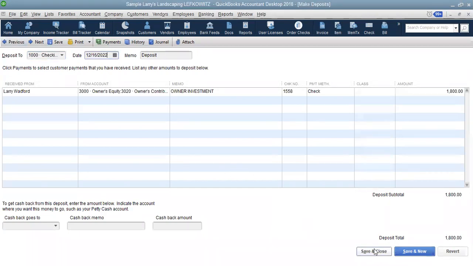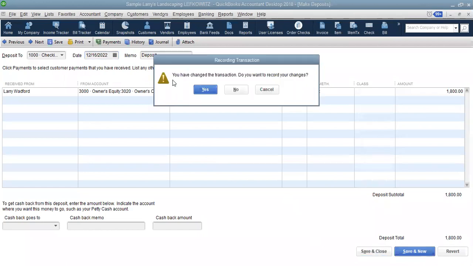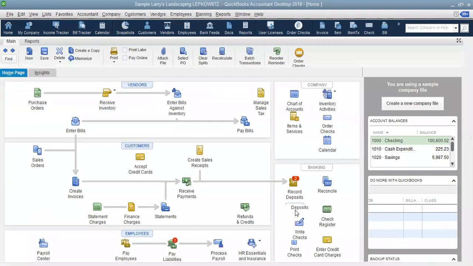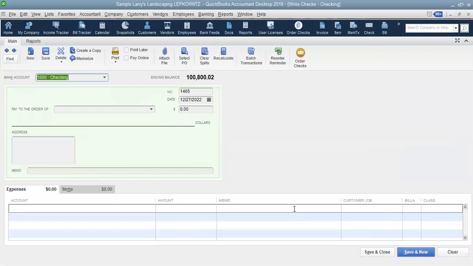Okay, so the correct date is 2022 for me, for you is 2023. Okay, I'm done with that. And then they say, go to write a check. So I click here, write check. Pay for computer repair, $360.